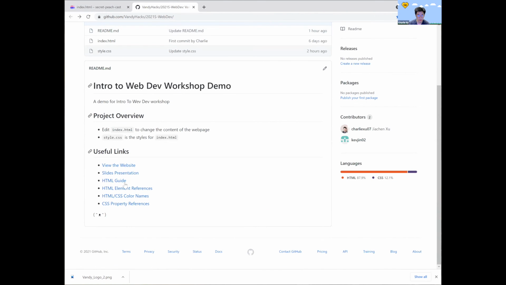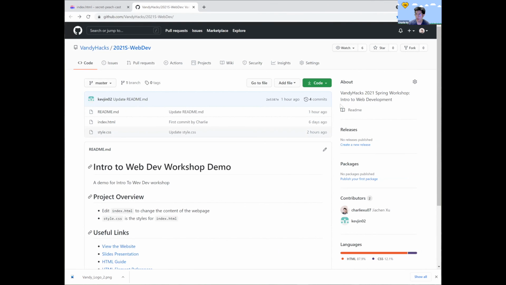And also I have several useful links here. First you have the HTML guide, which is a guide for everything you need to know about HTML. And also there's an element reference that contains a list of all the elements you can add in HTML. And also the CSS color names, in case you want to choose your own color, you can find it here. And also the CSS properties here. They have all the styles you can modify in your HTML and CSS. So yeah, that's all you have to know for now.